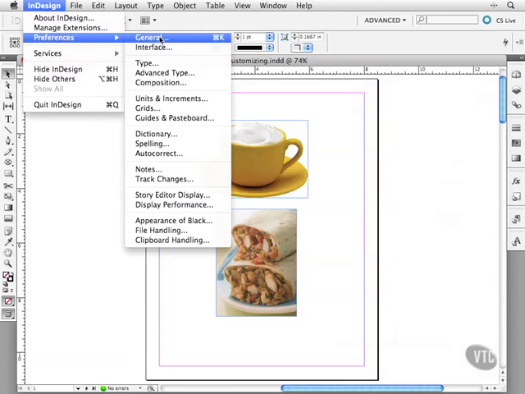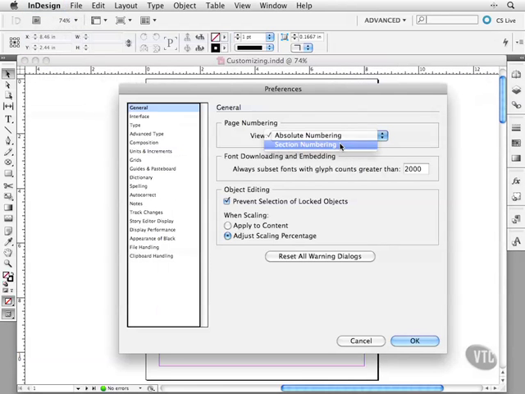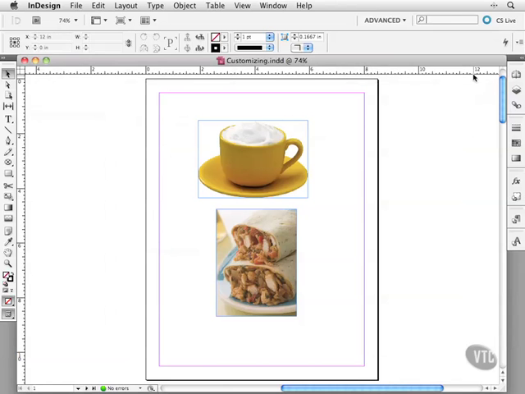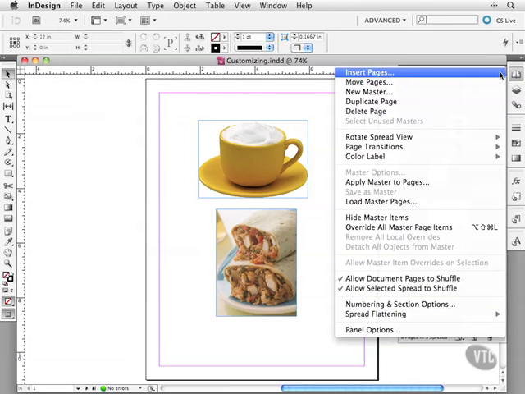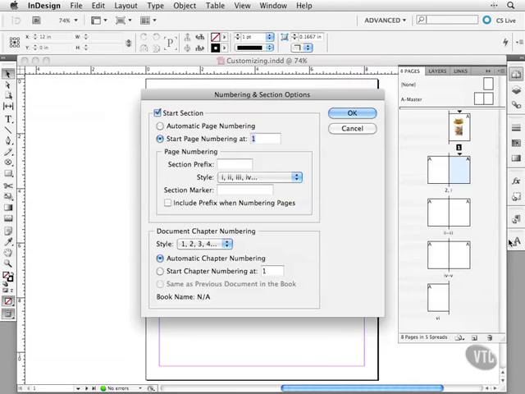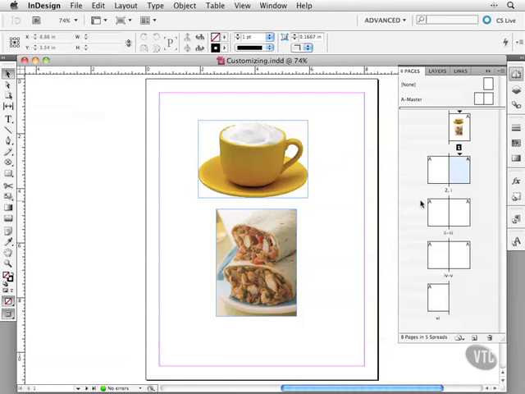However, if I go into Preferences, General, Section Numbering, clicking OK, and then pull out this panel, you can see it goes 1, 2, and then it changes 1, 2, 3, 4, 5 in lowercase Roman numerals. And that's because we created a section here on this. And if we go to the section numbering option here, you can see that we're starting the numbering on this particular page and using Roman numeral styles. So you can have these pages show either way.